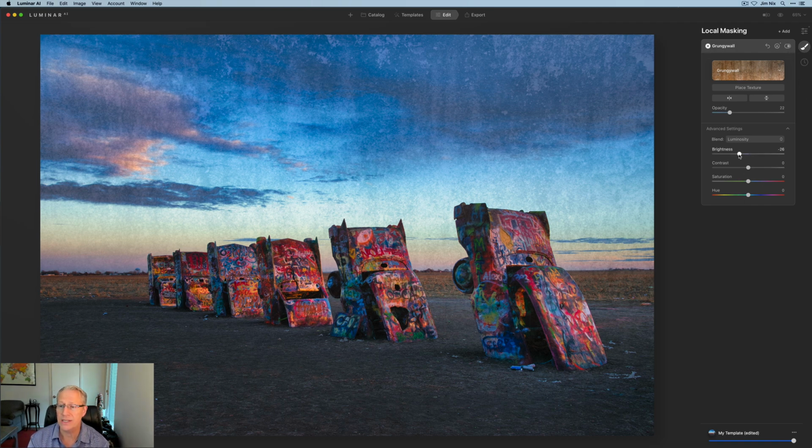I'm gonna pull the brightness down a little bit. I'm gonna go down maybe something about like that, and I think I'm good with the rest of it. I actually think I might drop the opacity to maybe about 20. I just want a light texture there.